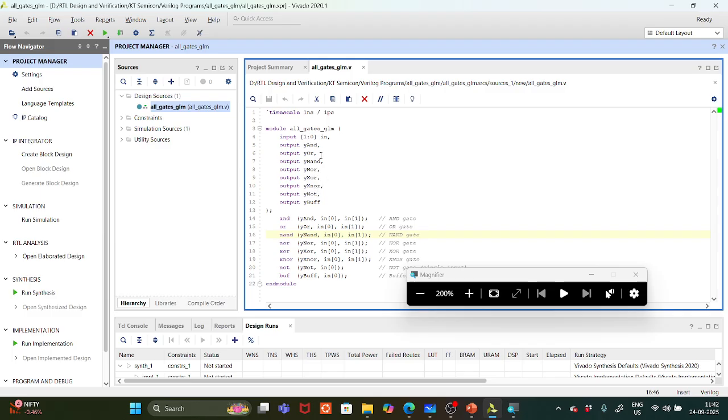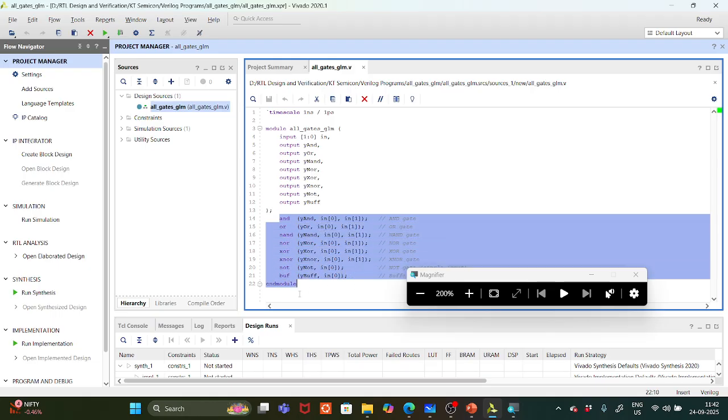These are the basic gates, no? Just basic gates only I'm explaining. So and, or, NAND, nor, XOR, XNOR, not, buffer. Here is how this will look: gate level primitive, output and inputs will be there. So gate level primitive and what is the output? y and in 0 and in 1. Or also is a gate level primitive: y or in 0 in 1, and NAND y NAND in 0 in 1. Okay, so like that I wrote the program and I ended the program.